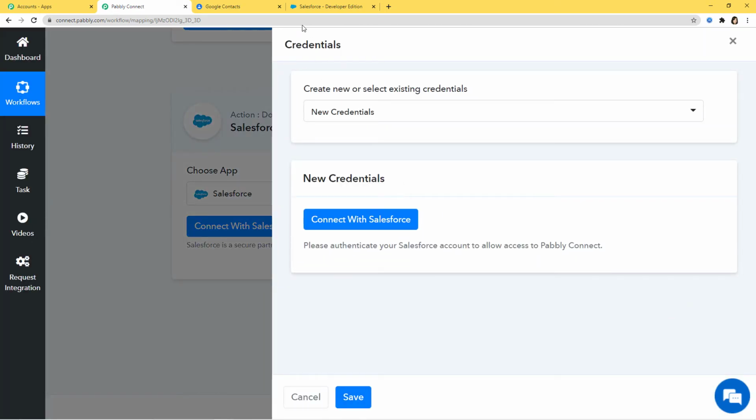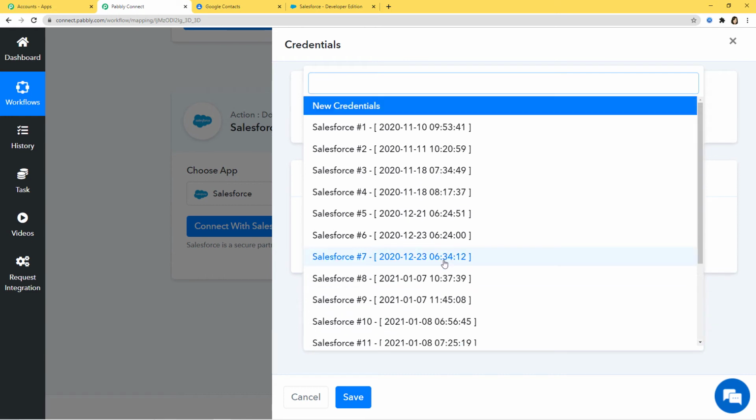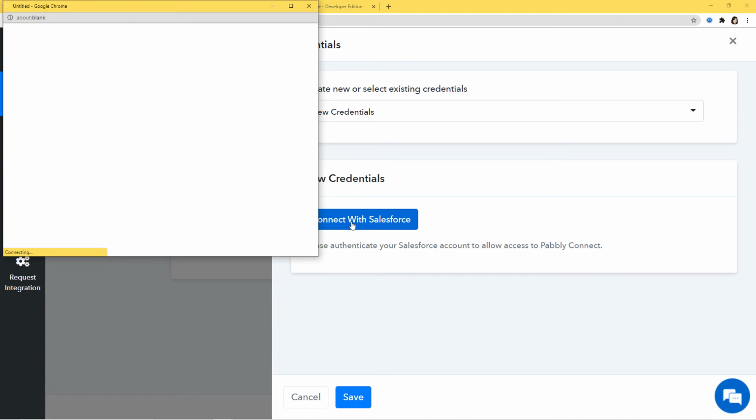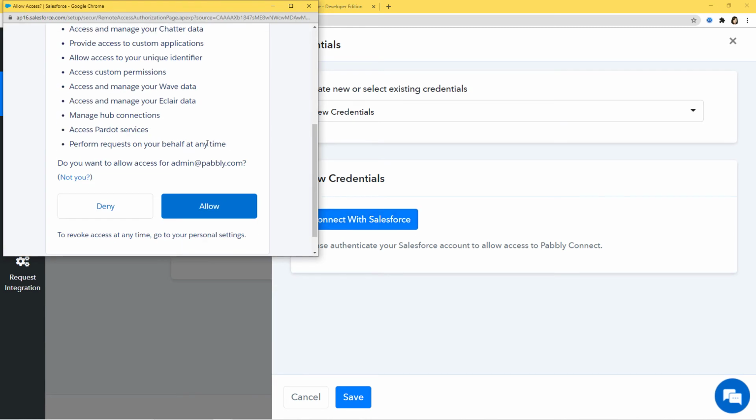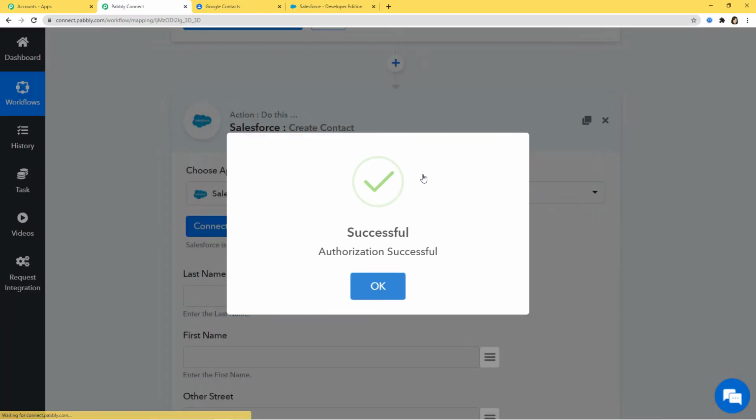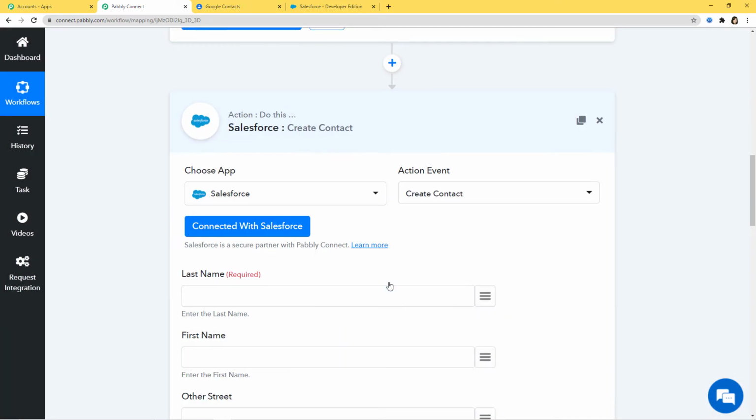Okay. So now under credentials, you have two options. Again, you can create new credentials by clicking on connect with Salesforce, or you can select any existing credentials like this. Here, I let it be new credentials, and now I'm going to connect with Salesforce. So here I'm just going to allow it. You don't have to worry about your data. Everything is 100% safe and secure with Pabbly Connect.